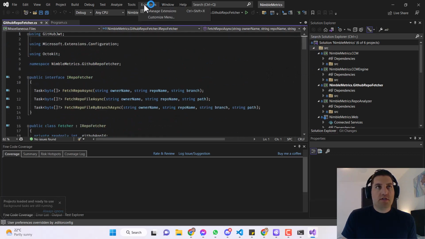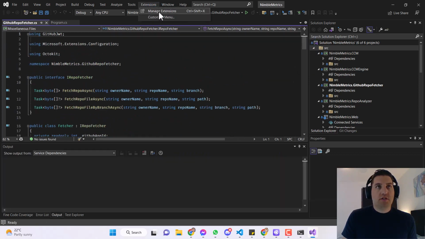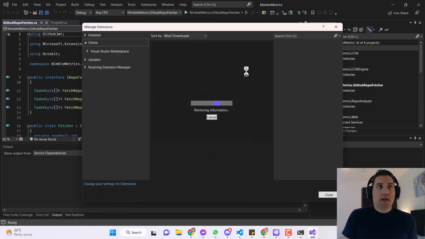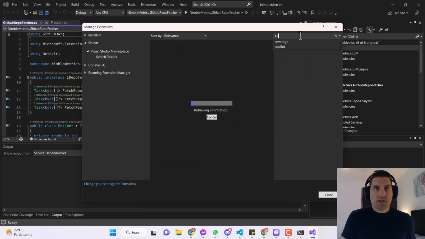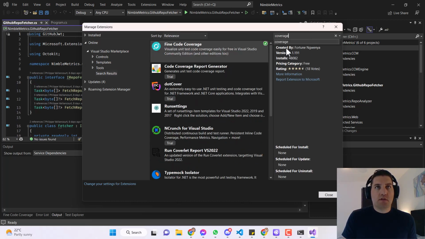Let's go to Extensions, Manage Extensions, and we're going to look for an extension called, I think it's Fine. I'm just going to type in coverage. It should be the first one that comes up. I think it's one of the most popular ones, Fine Code Coverage. I already installed it. You'll want to install it. And this is how to use it.